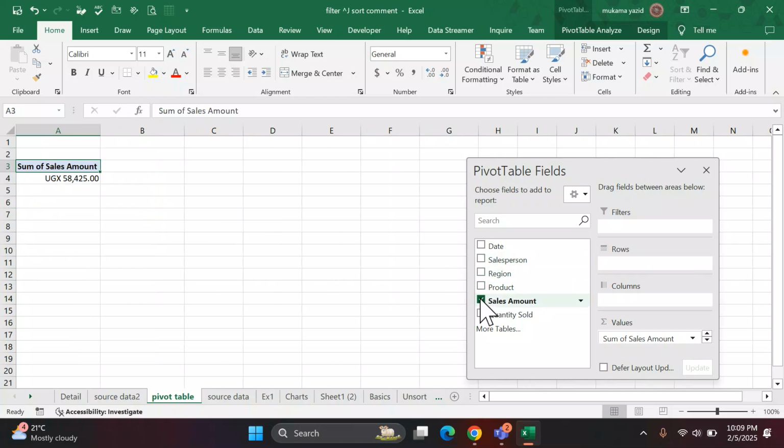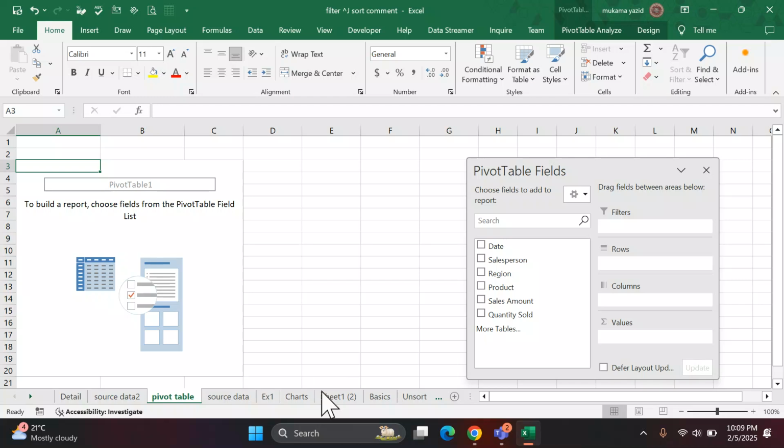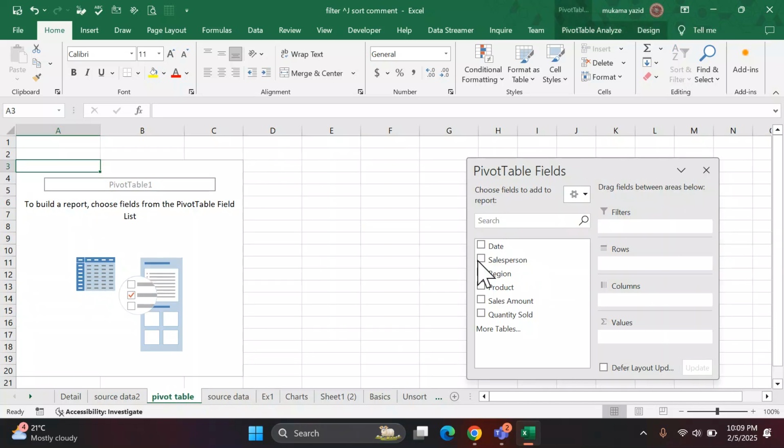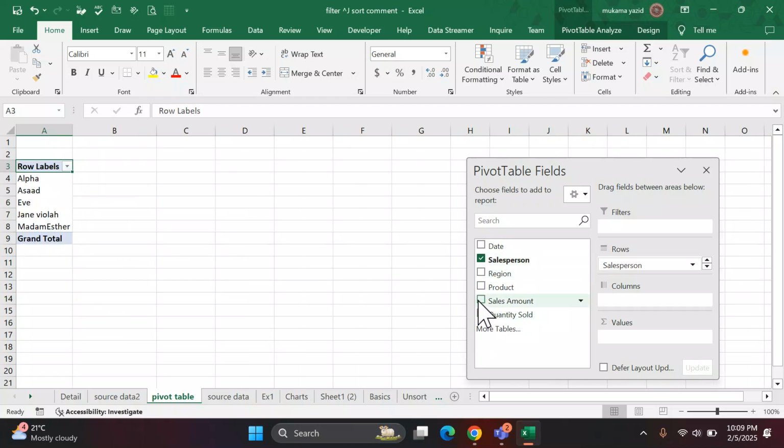If you don't know, for instance, I want to answer this question, but I don't know where to select. I would like to know who generated the greatest sales amount. I know they are talking about salesperson and they wanted to see their greatest sales amount. So I will go to my pivot table and just tick on salesperson, and tick the sales amount. Excel will choose for me the best alternative and give me what I want.